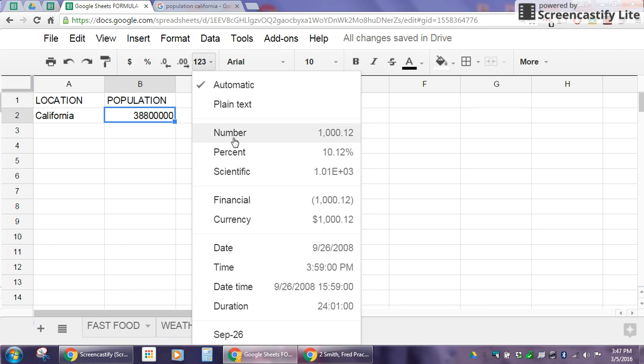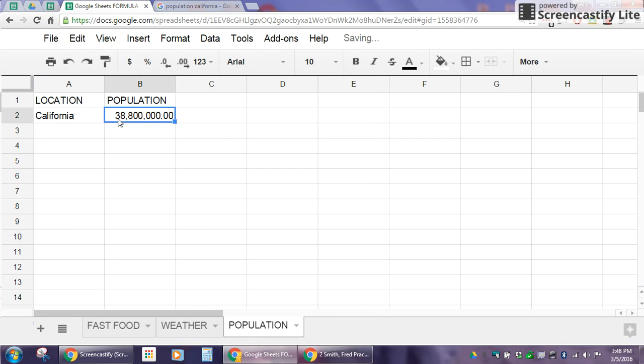How about the word number? So if I go here on the menu bar, we're going to click on number. Look, it gave us commas. Uh-oh, it gave us decimals. We don't need decimals. Get rid of those decimals. Decrease, decrease. We need no decimals, but we want commas.